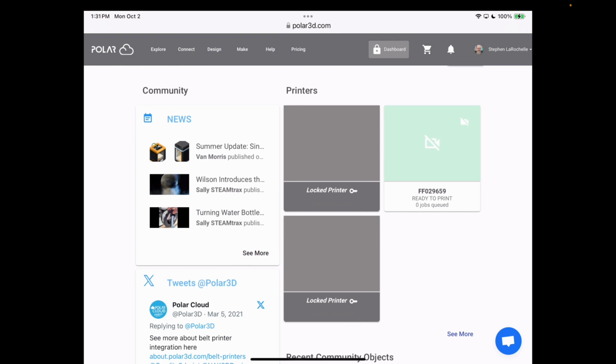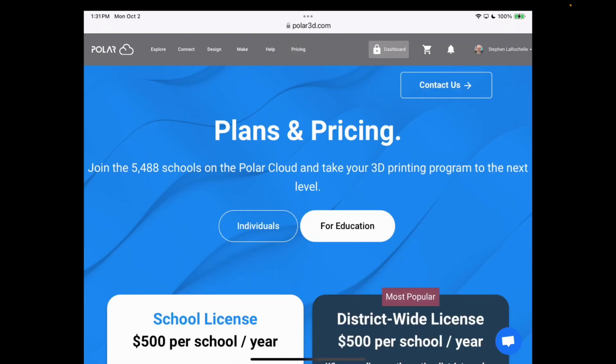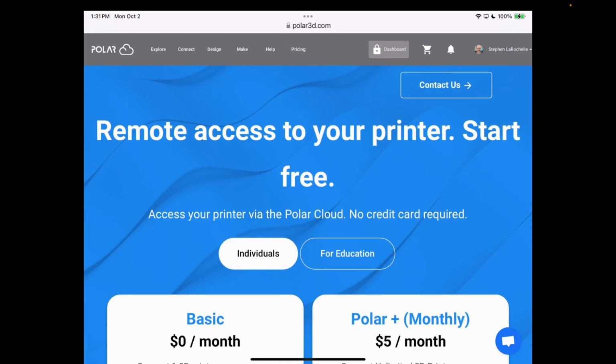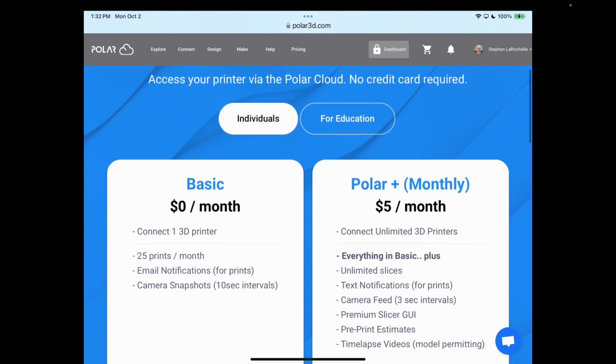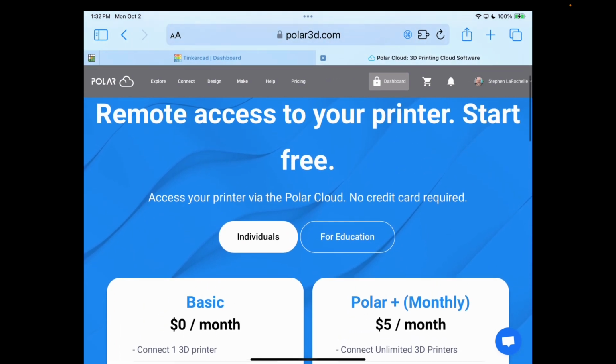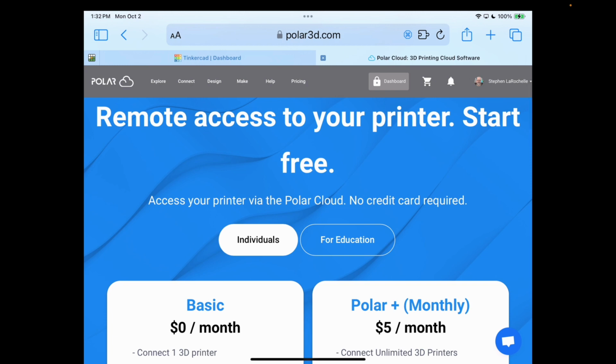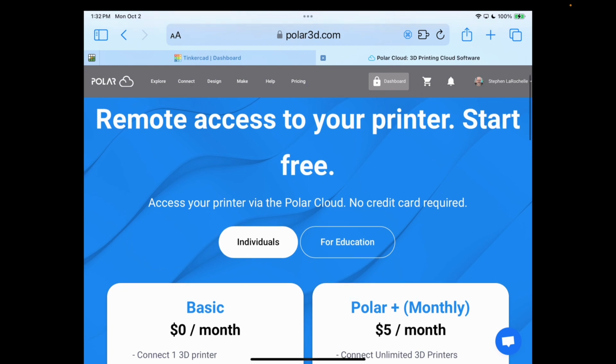And that's because Polar3D recently changed their terms of service to allow for only 1 free 3D printer. If we tap on pricing and individuals, you can see that for $0 a month, you can connect 1 3D printer for free. For $5 a month, you can connect an unlimited number of printers. So there's that option, which is very reasonable, I think, if you have more than 1 printer. But for now, I only have the 1 printer.